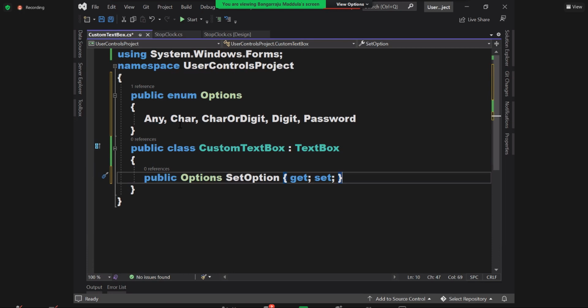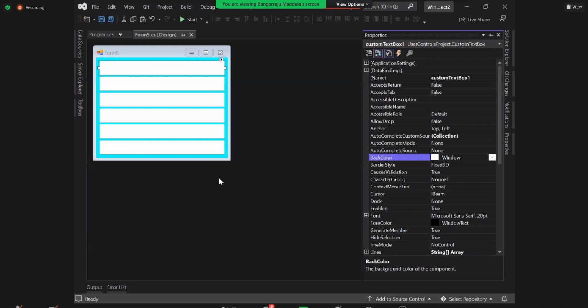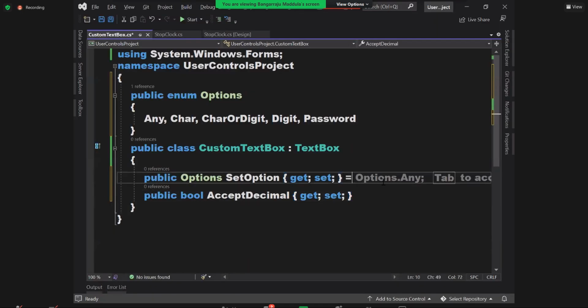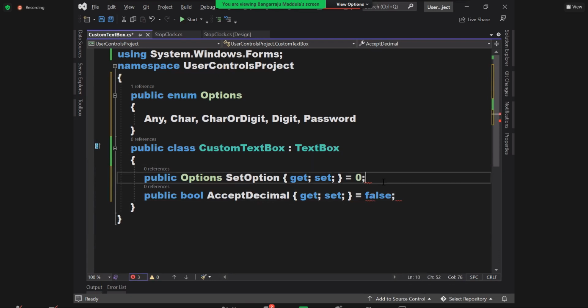Second, what is the second thing? A Boolean property, accept decimal. Public bool accept decimal, get set. Now tell me one thing. What is the default value we plan for set option? Default value for accept decimal? You can directly do the assignment equals 0. 0 indicates any, the first value. 0 means any, the first value. Define your properties now.